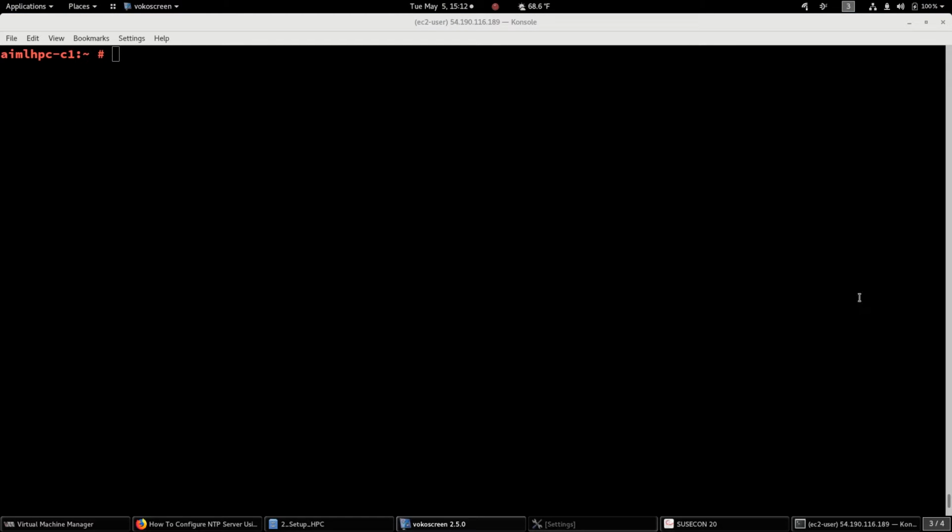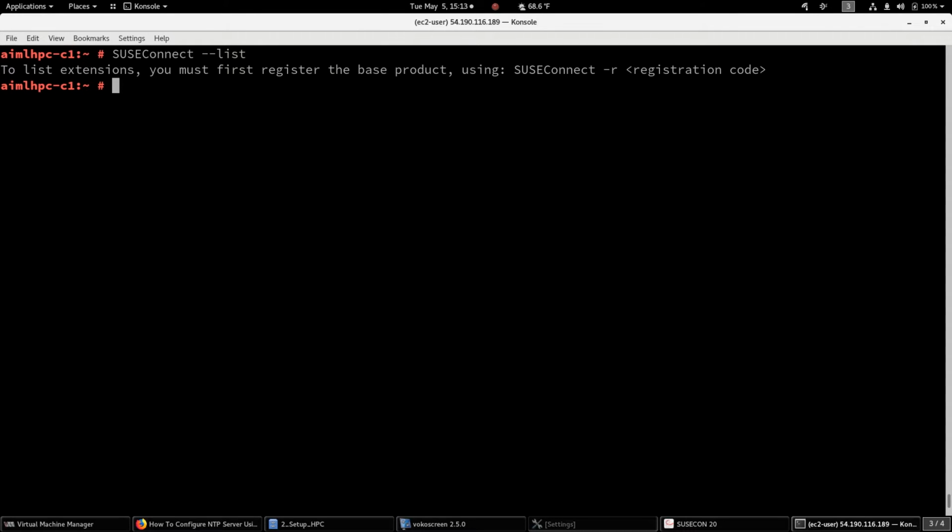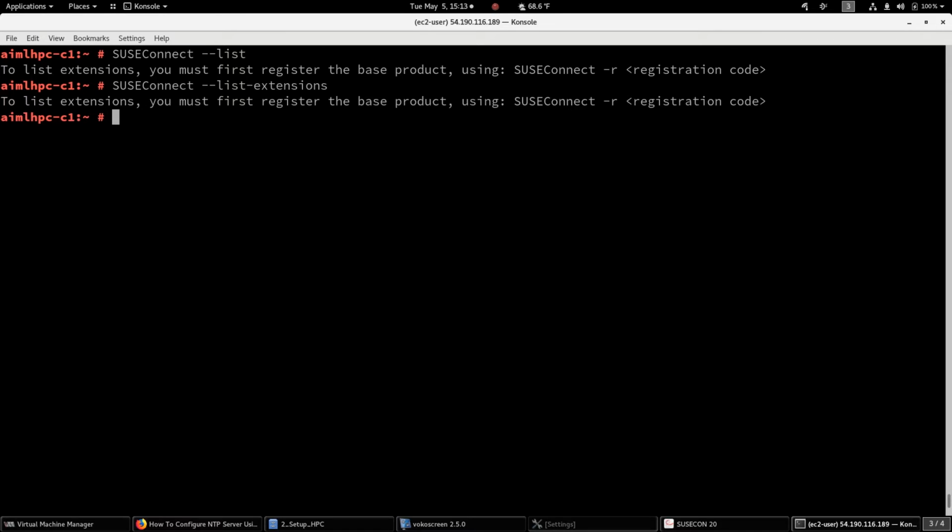To get our HPC cluster configured now, we need to get the software installed and the channels set up. I'm still connected here to the compute 1 node in the cluster, and I'll just show you here SUSEConnect dash dash list-extensions. That would show us the extensions.